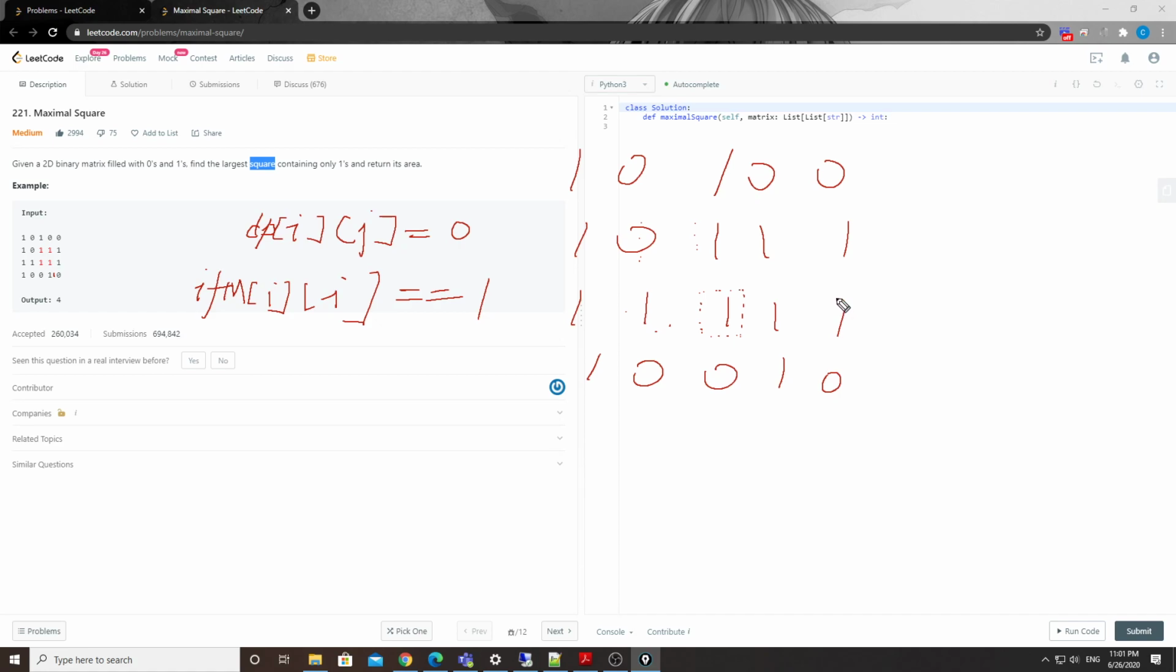Let's consider this one. If we want to calculate this one, the left one, that's i, j minus 1, is 2. So we store the length, or the height. Since it's a square, it doesn't really matter. We just store the length of the square in this dp.